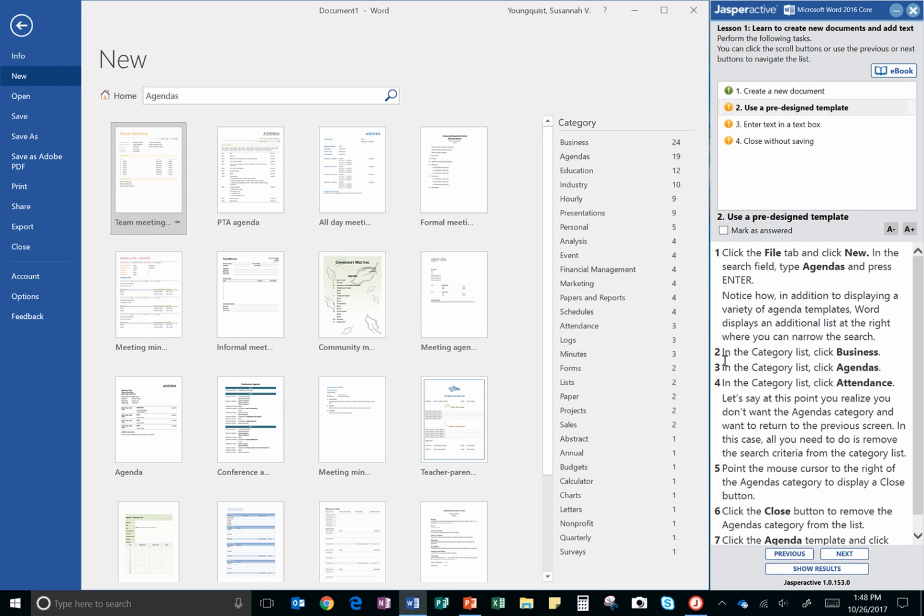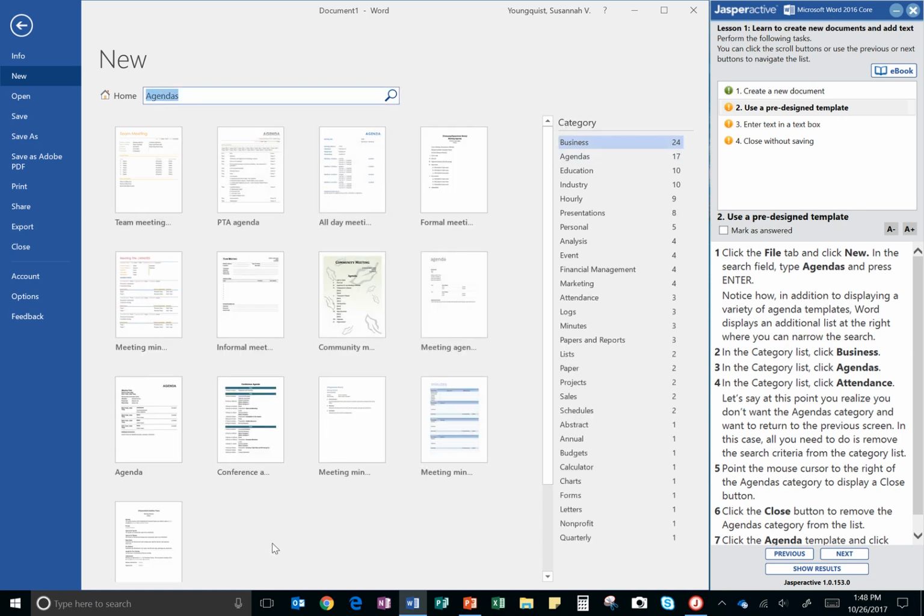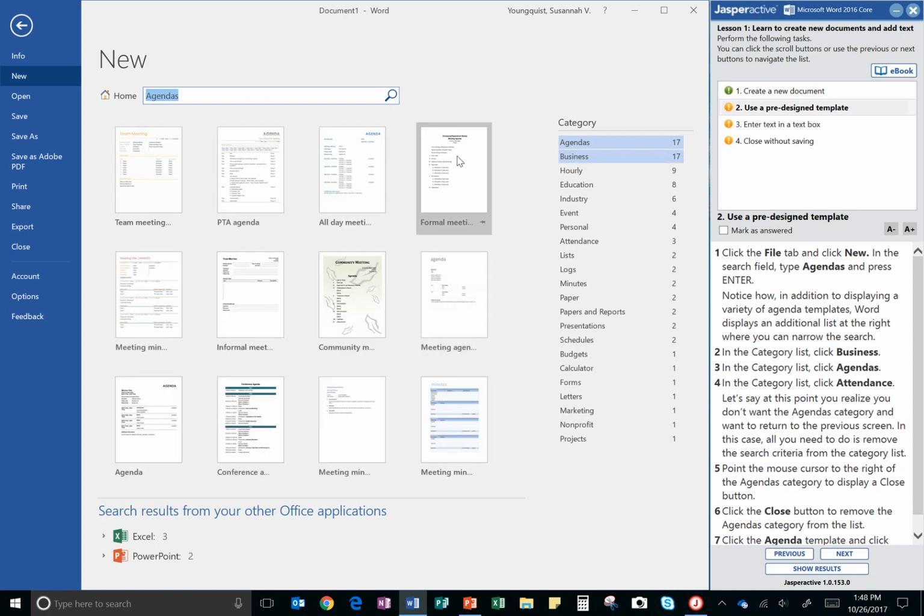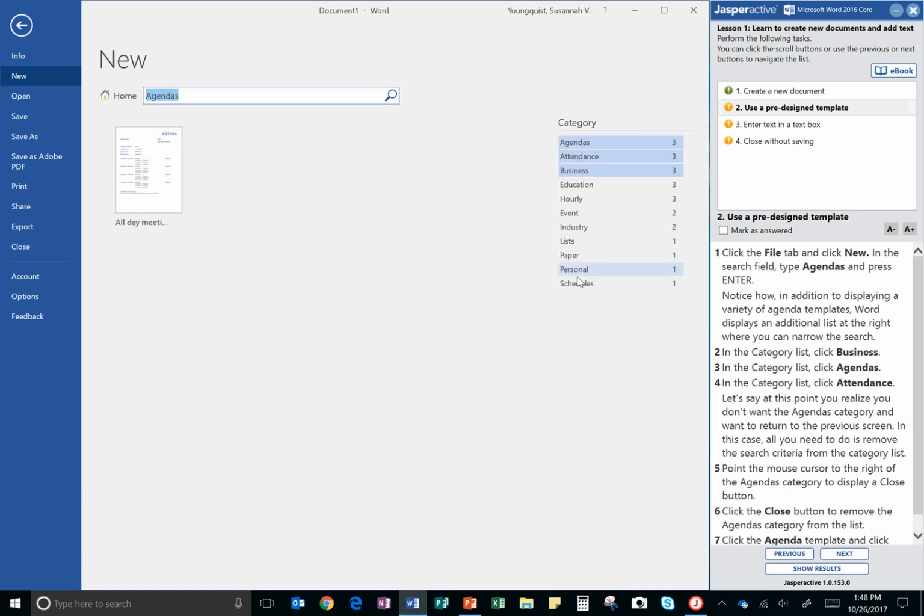So step 2 says in the category list, click on business. So if I go up to the top here, there it says business. If I click on that, it's going to highlight all of the ones that have a tag for business. Step 3, in the category list, click agendas right here. I'm going to click on that, and it's now finding documents that have both agendas and business in their tags. Step 4, in the category list, click attendance. It's all the way down here. I'm going to click attendance.